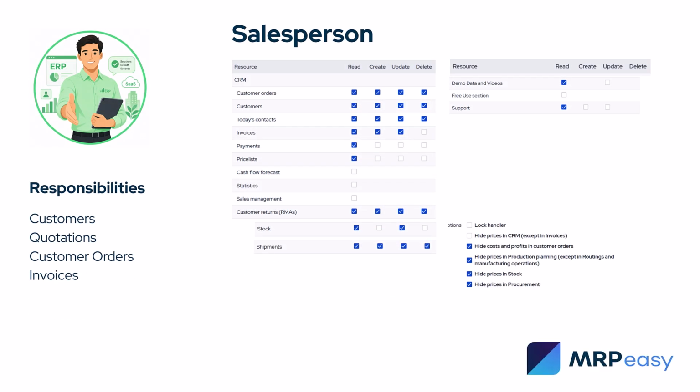If multiple people are involved in sales, the role can be narrowed to a salesperson by restricting access, for example, by hiding cost and profit information.